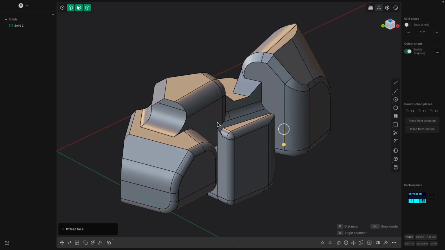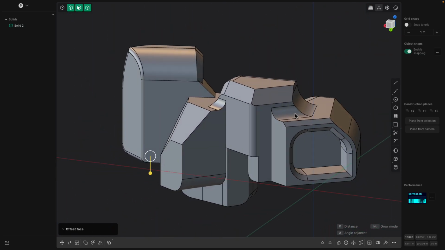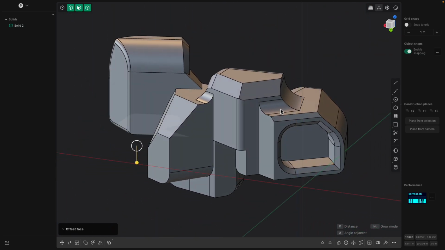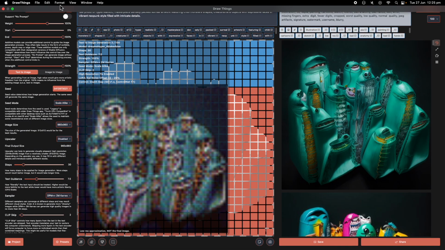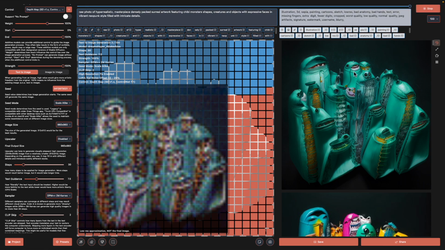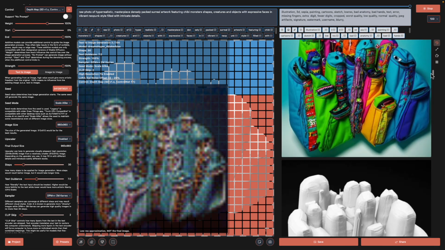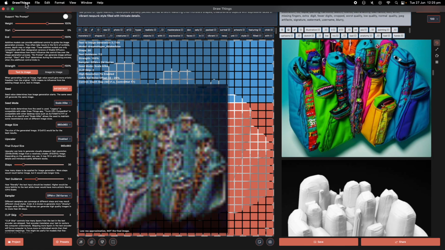This is inside Plasticity. I'm still kind of tweaking around. This could be a design of some sort. I can 3D print it. Okay, I'm using this app called Draw Things. I think this is the best app to quickly generate anything. If you are using Mac OS, iPad, or iPhone, you can actually use this app.